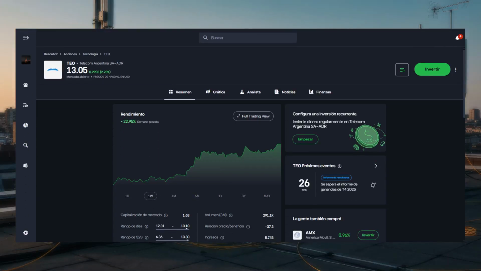On the asset page, review the company summary and the price chart to understand recent movement and basic facts. Confirm the NASDAQ listing and ticker TEO to make sure this is the correct stock.